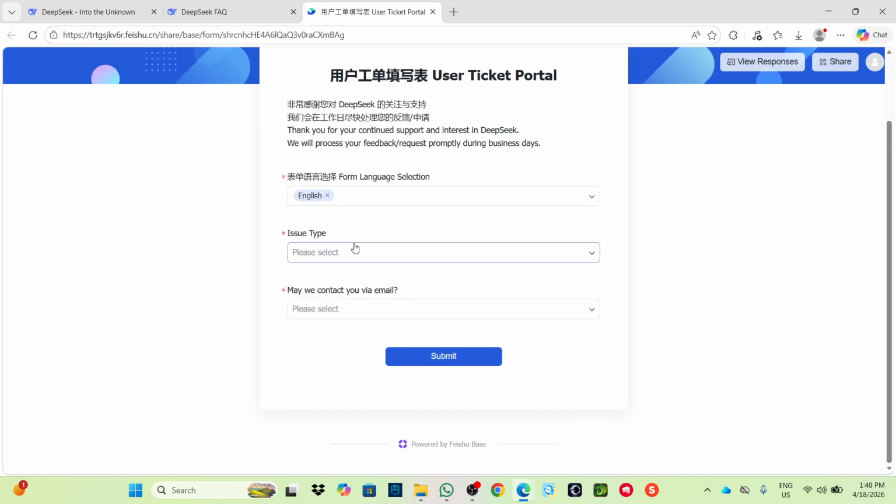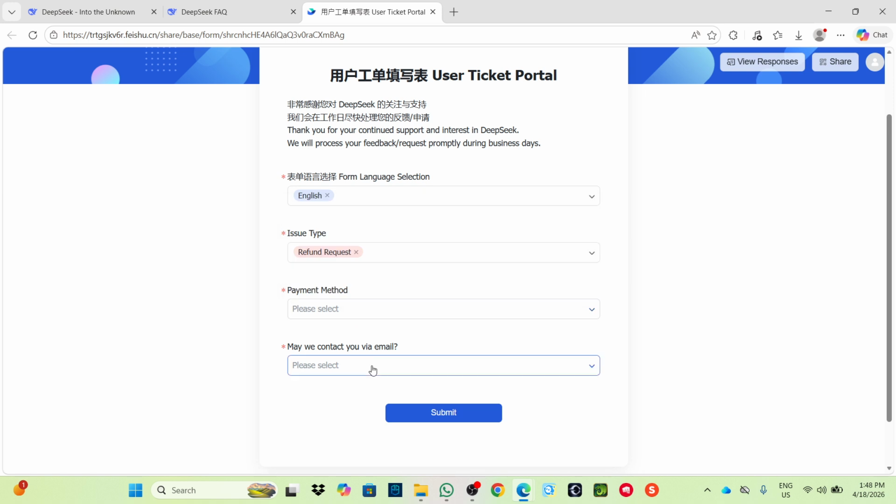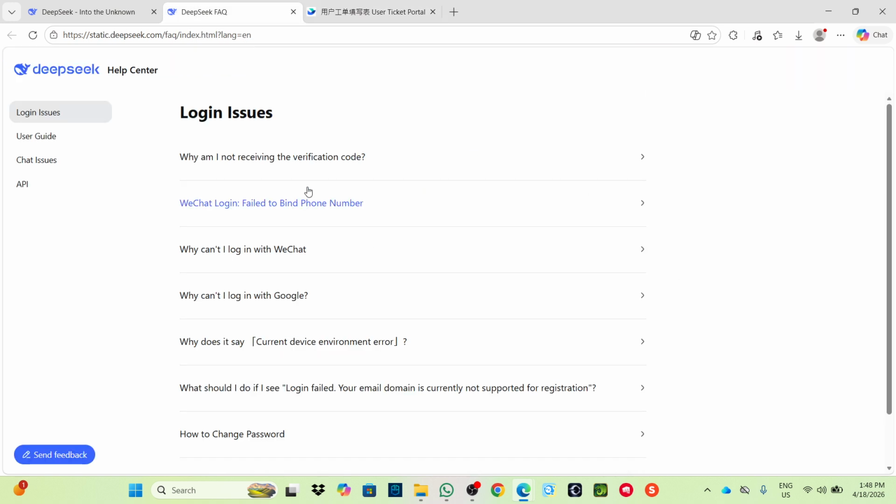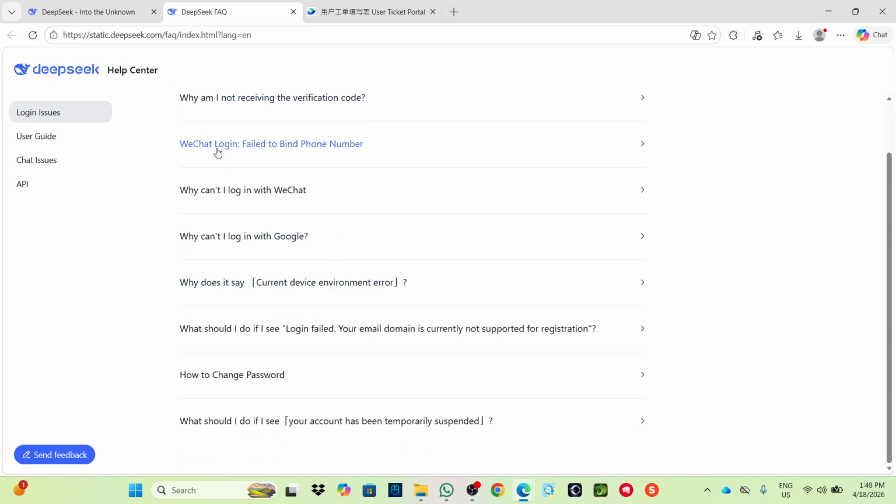Select the language first, type in the issue. Is it a bug report, a complaint, a refund request, the payment method, and how do you want to be contacted? Or if you go back here, you can also choose one of the frequently asked questions, and the help center will try to help you figure out a way out of your problem.